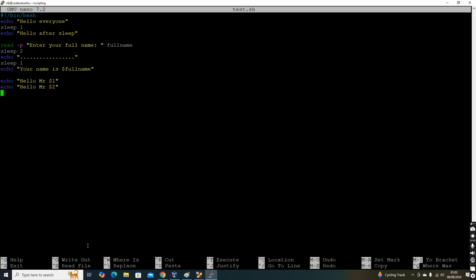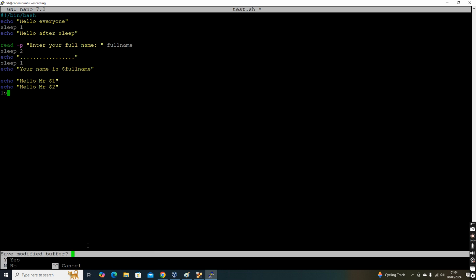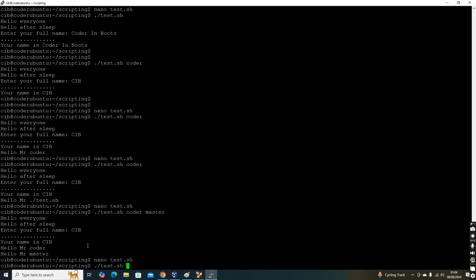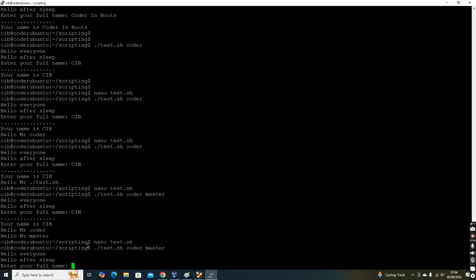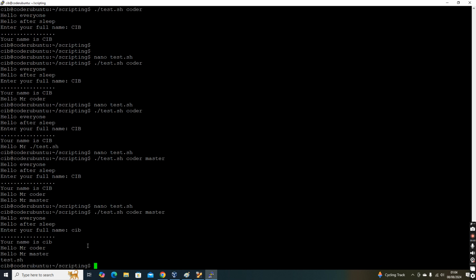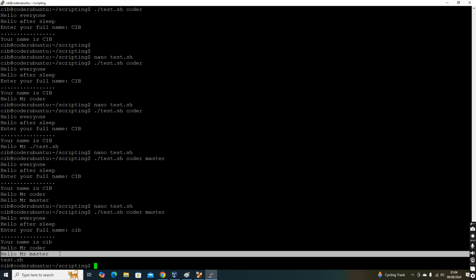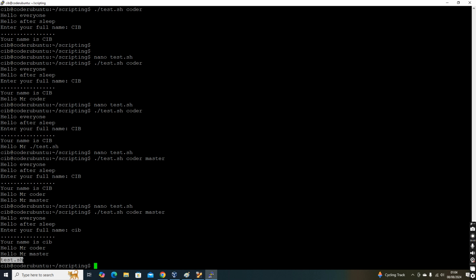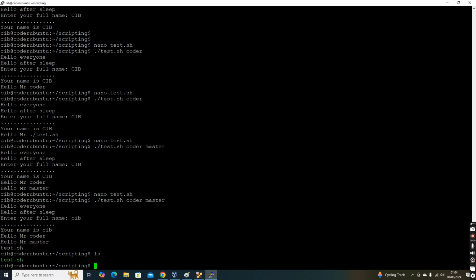Now let's execute a command, just a simple command ls. Okay, let's see how we can take the value out from there. So I'm just doing ls here. Let's see what happens with this ls. So test dot sh coder master. Okay, hello everyone, cib. After master it did ls, it just printed the things directly on the screen. Right now if you do ls, I have only one script over here.